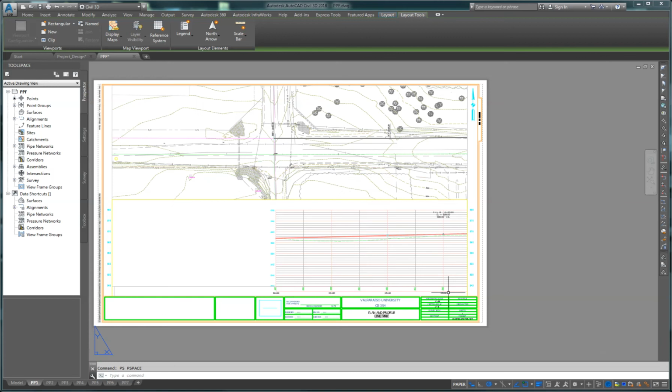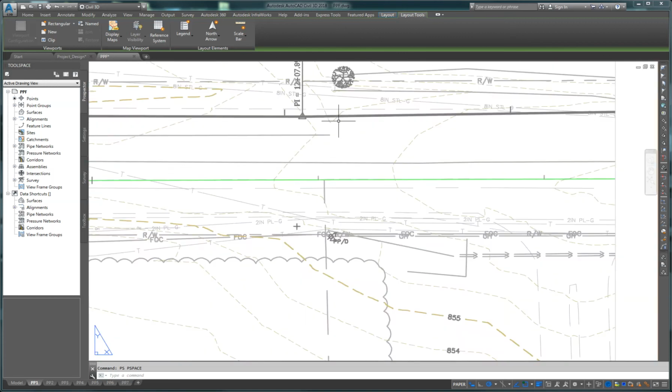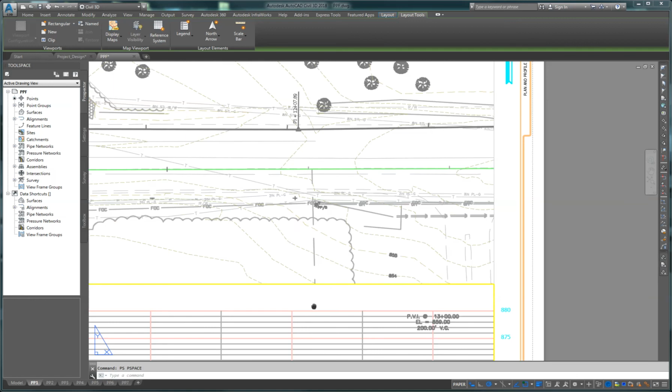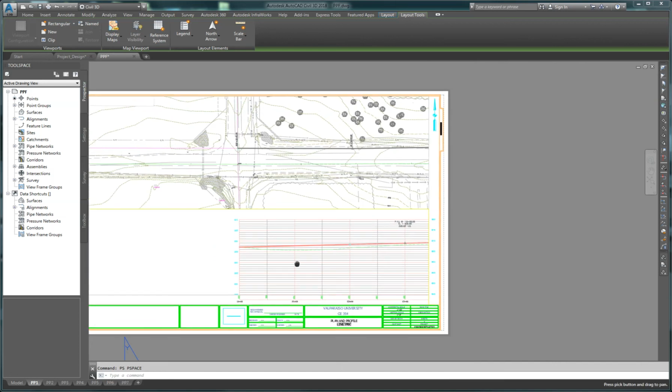But now you get good labels. You know where you're at. And the next sheet's down. This should match up here. Here's 12 plus 07. This should be 12. Yep, right there. So we're in good shape. We got that. So there's our plan and profile view.